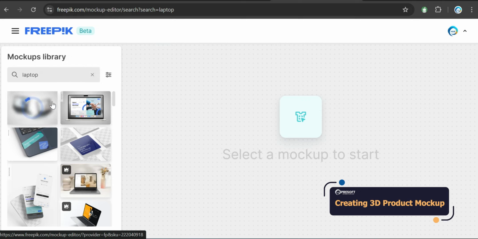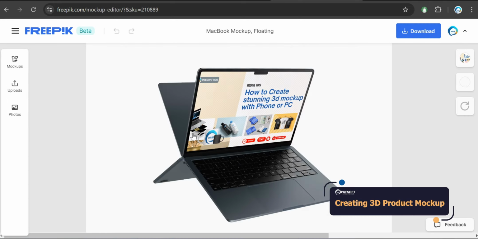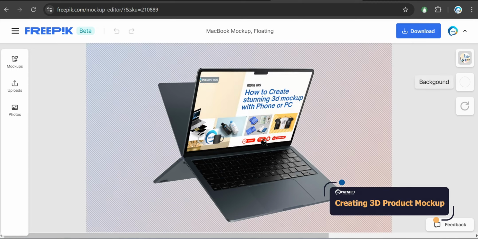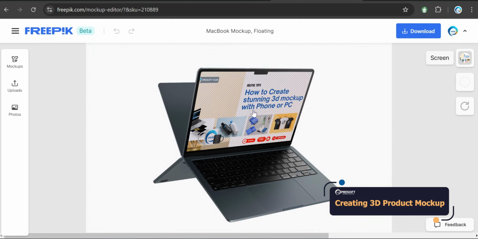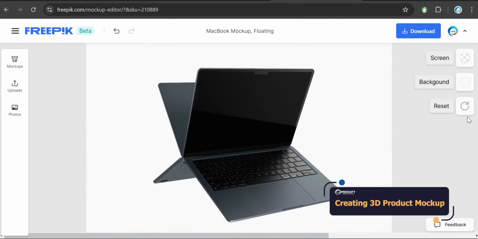I'll select a random mockup, clicking on edit. I already have one that I have edited before, that's why it's still showing this image. To replace this image, you can either click on the screen directly or use this toggle button to add images to the screen, add images to the background, or reset the entire product so that I can start from scratch or start anew. Now let's do that once more.